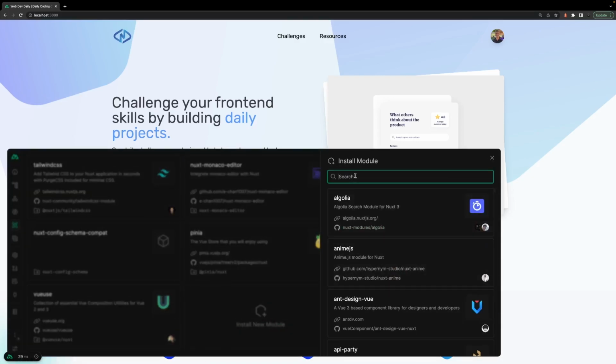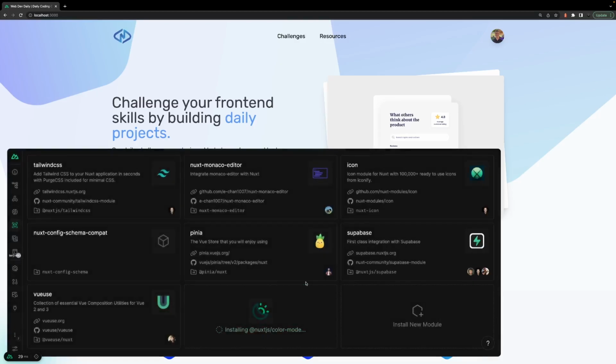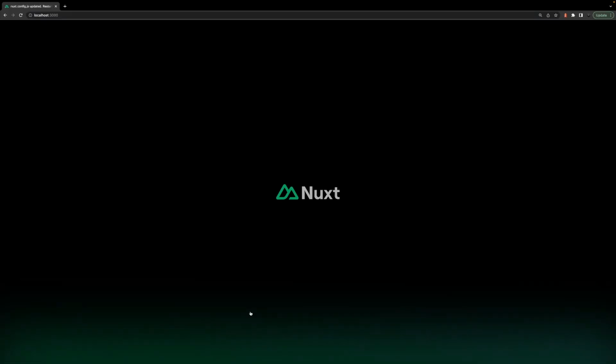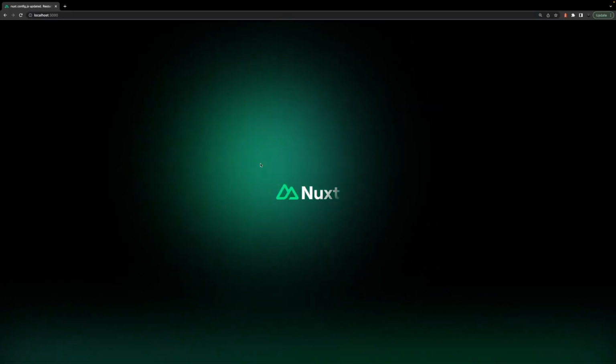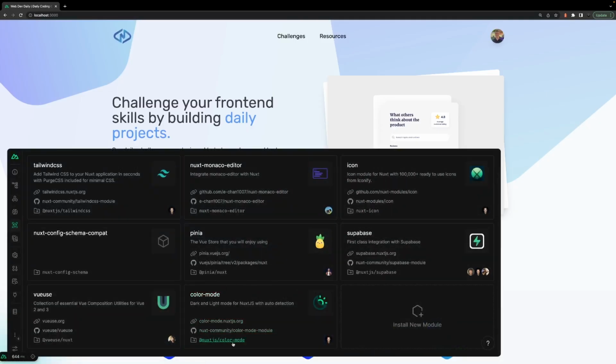and let's just search up a module. I know we'll use the color mode, which is going to be for a dark and light mode for your Nuxt.js application. So if we click on this, you can see we're going to get this little pop-up, and it's going to tell you exactly what it's going to do. And then if we click on install, it's actually going to install that module for us here in our Nuxt application. We don't have to do a single thing. And as you can see, the Nuxt application is going to restart. And once we have that restarted, we should then have that module installed. And with that restarted, we can now see we have our color mode module successfully installed into our Nuxt application via the Nuxt DevTools. And to me, this is probably one of the top features that you get when using the Nuxt DevTools.